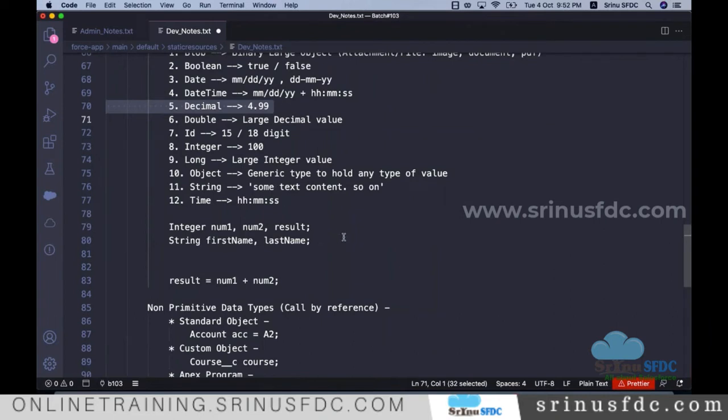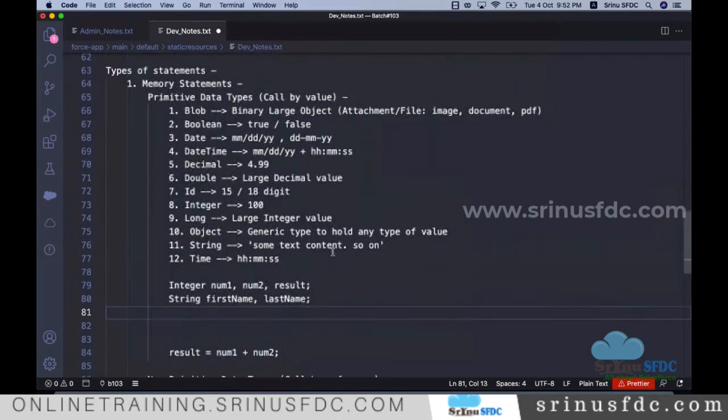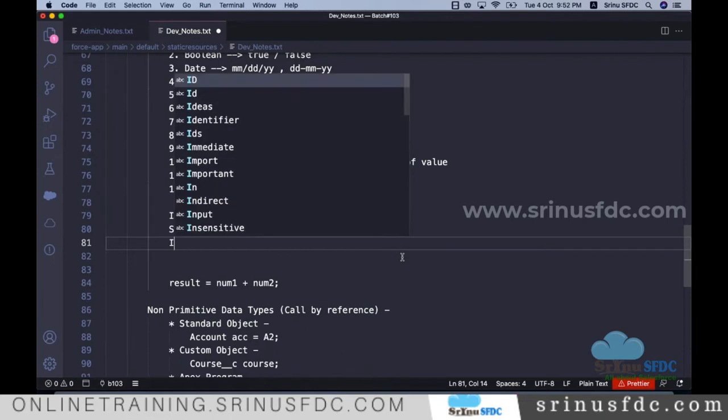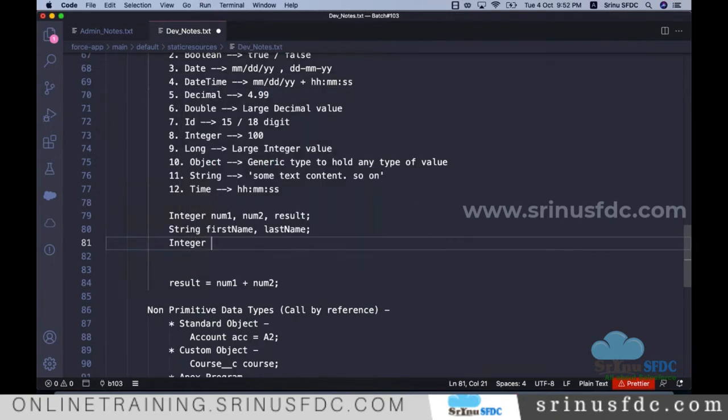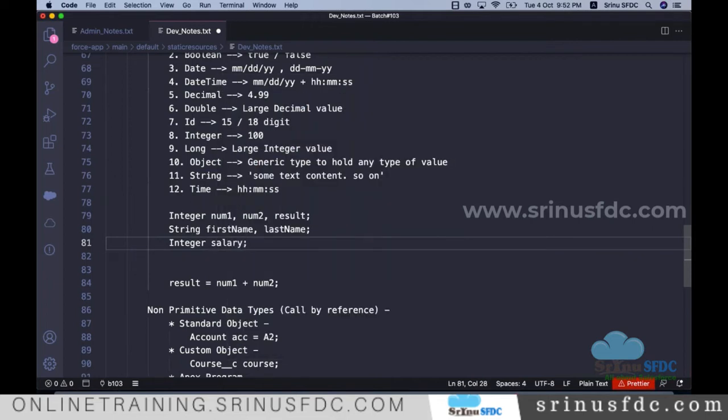So for salary in general, it should be a rounded number. We don't get something like 50,000.50, right? Either 50 or 60 or whatever. So based on the requirement, we decide as a developer which type is better, which type is suitable. Salary in general you get as a rounded value, so you can say integer and name it salary, like that.